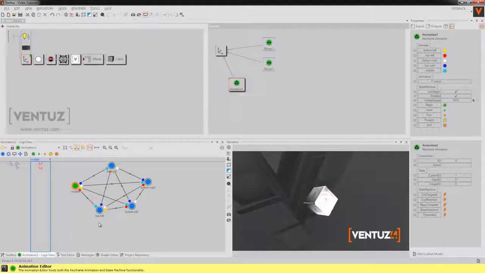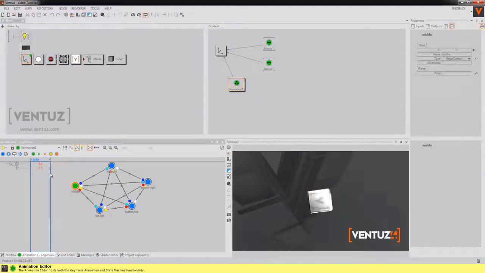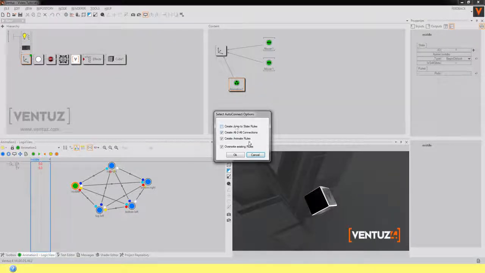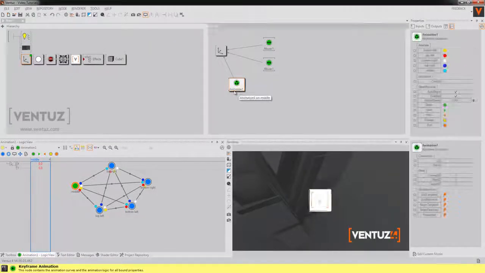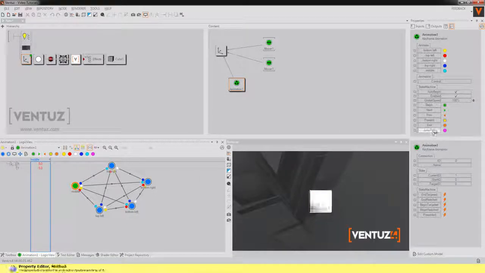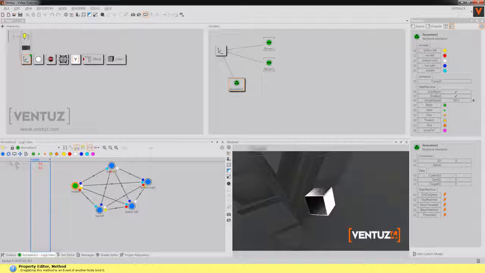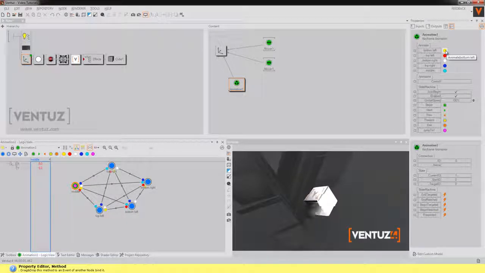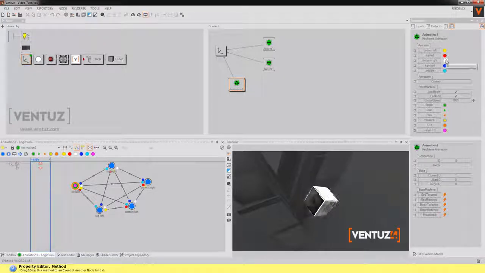We can also jump to a state, and this we can do by either creating jump state rules automatically or by edit custom model, add method, for example, jump to 1. As you can see, Ventuz created this method. And now I can just drag it where I want it to be, for example, on the middle state itself. And now you can see this icon is on the middle state. Every time I use this method, it will jump to this state.